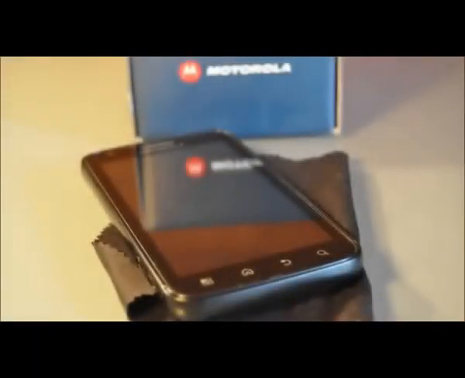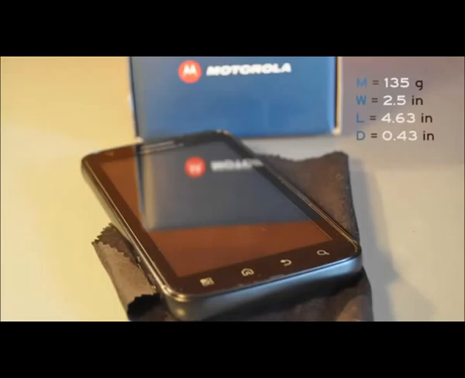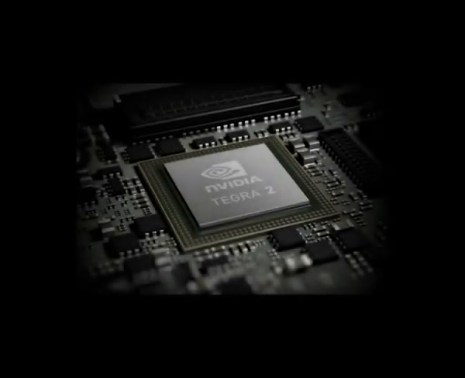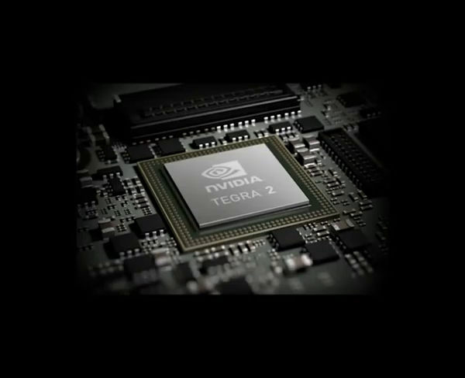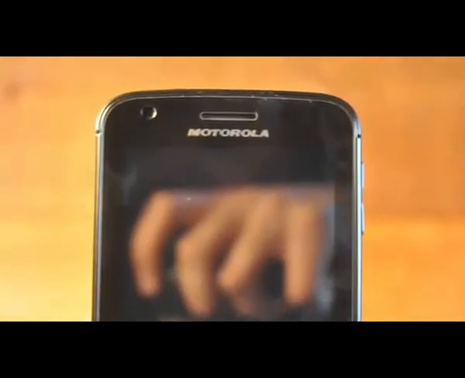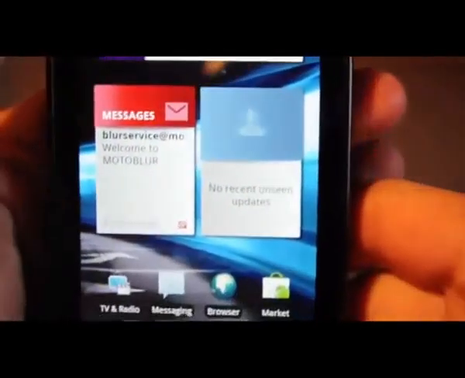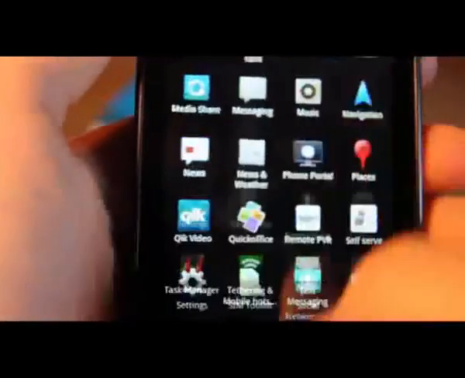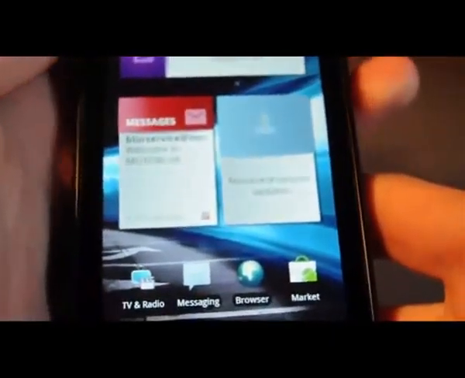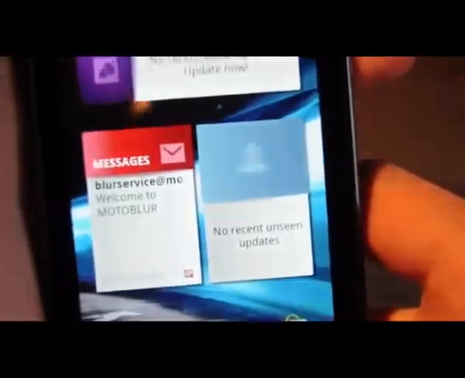The Atrix weighs 135 grams, about 4.8 ounces, and measures 2.5 inches wide, 4.63 inches long, and just 0.43 inches thick. As I mentioned earlier, the Atrix runs on NVIDIA's Tegra 2 processor, offering you 1 GHz of quick dual-core power. It has 1 GB of DDR2 RAM for smoother performance and multitasking, a 4-inch QHD or quarter high-definition screen at a resolution of 960 by 540, allowing for almost the same viewing pleasure as Apple's Retina display on an even bigger screen. The Atrix, upon release, housed the highest resolution display on an Android smartphone. The capacitive touchscreen also has a light and proximity sensor, as well as a built-in accelerometer and compass.